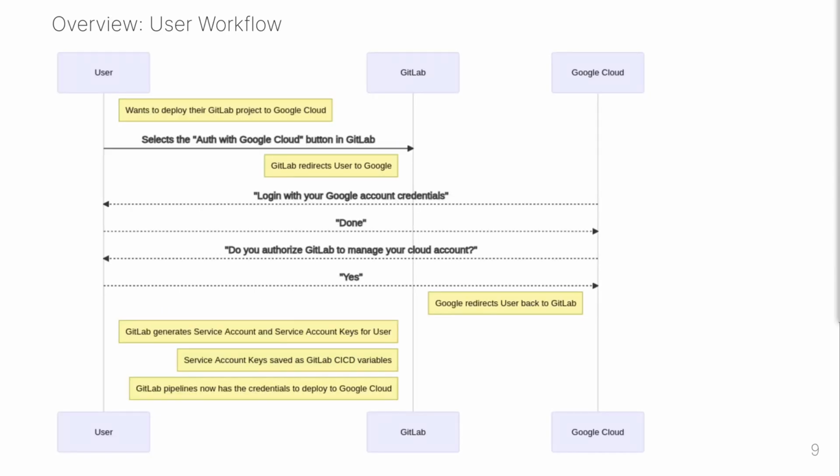Once the systems have been set up, the user workflow comes into effect. Here we have three actors. We have the user, who is a user of GitLab and a user of Google Cloud. The user wants to deploy their GitLab project to Google Cloud. So they will select the Auth with Google button within their GitLab project.